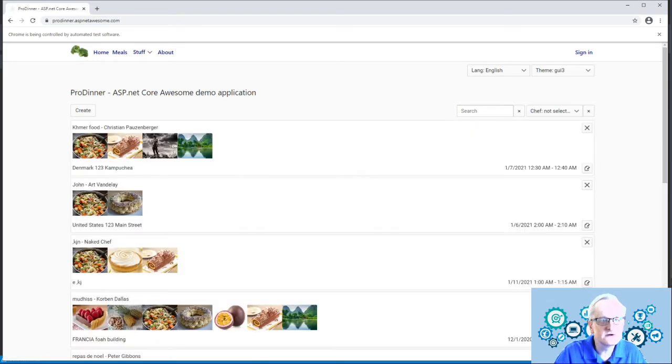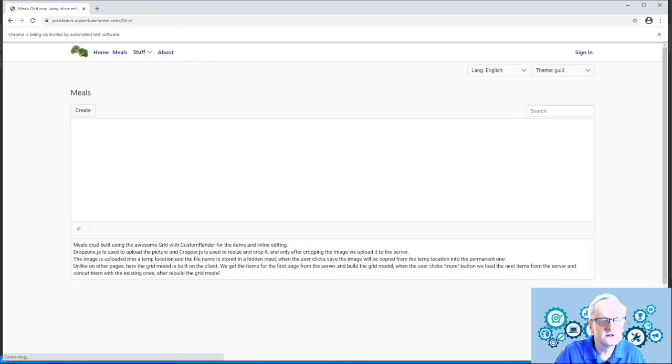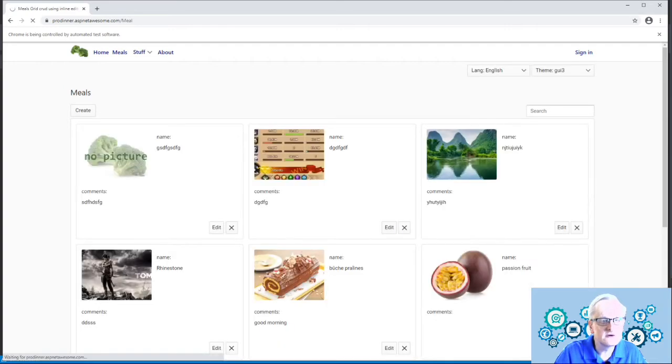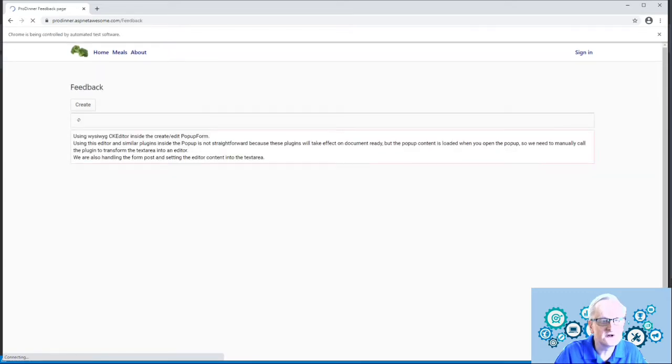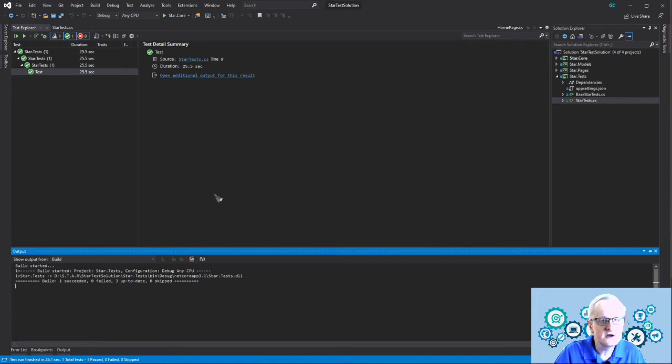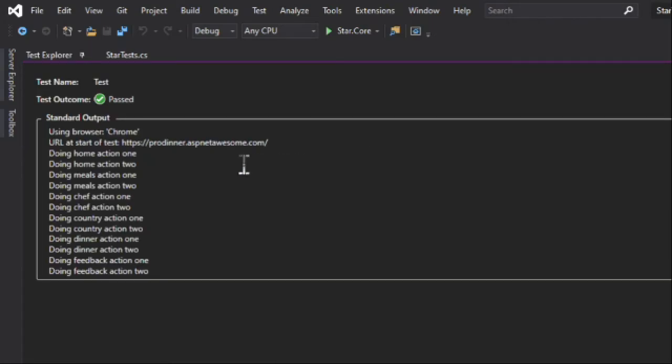And there it is going through, went to the home page. Now it's going to the meals. Now we're going to go next to the chef page, followed by the country page, followed by the dinner and the feedback. And we are done. That was it. It all worked perfectly. The test passed. Notice we can click on this link to see additional actions.